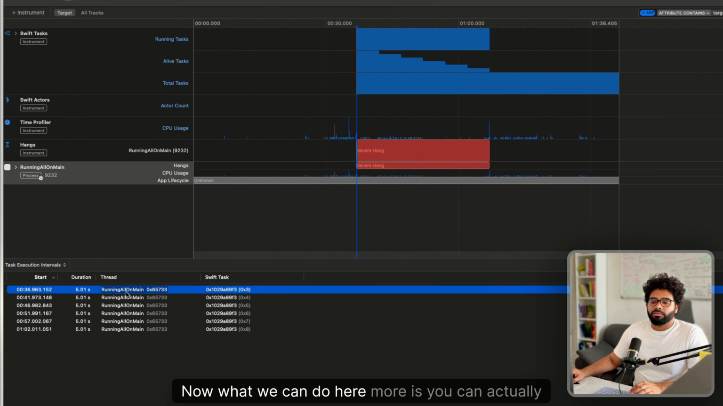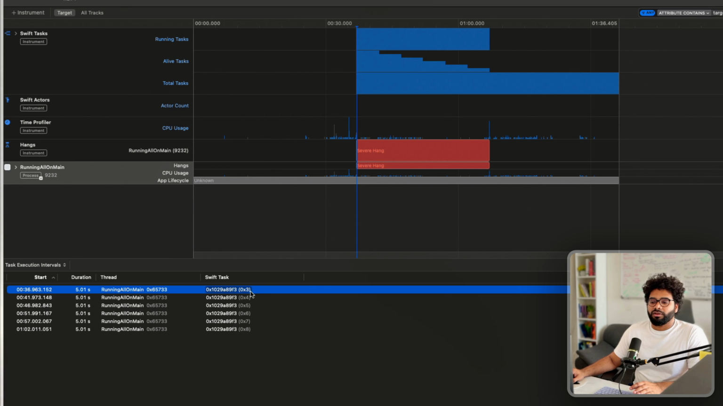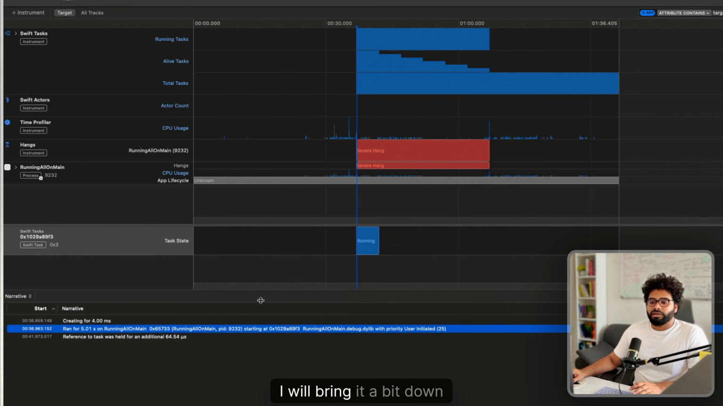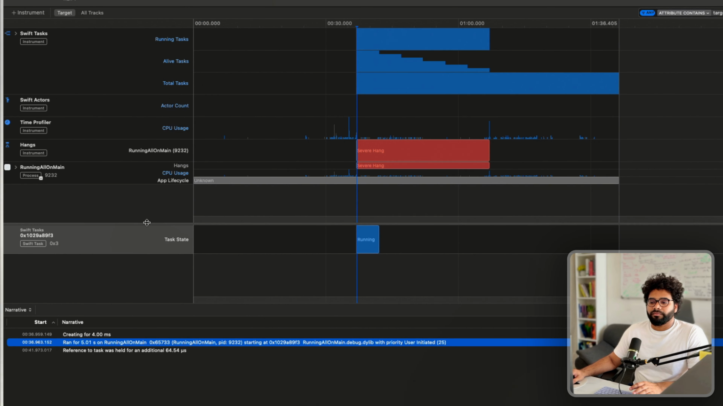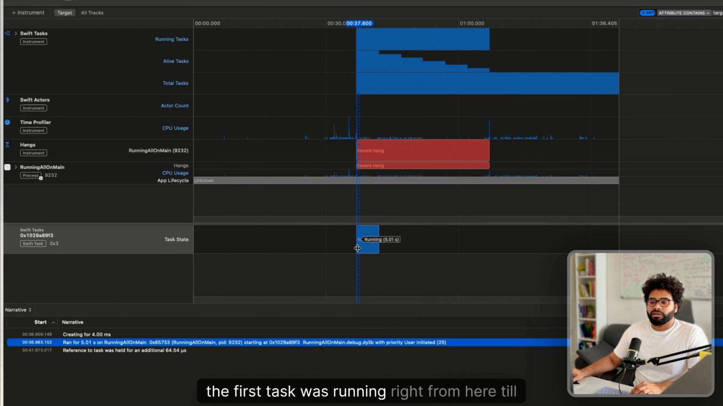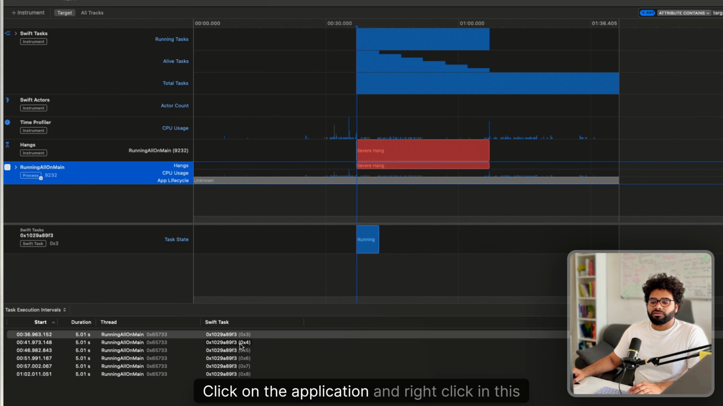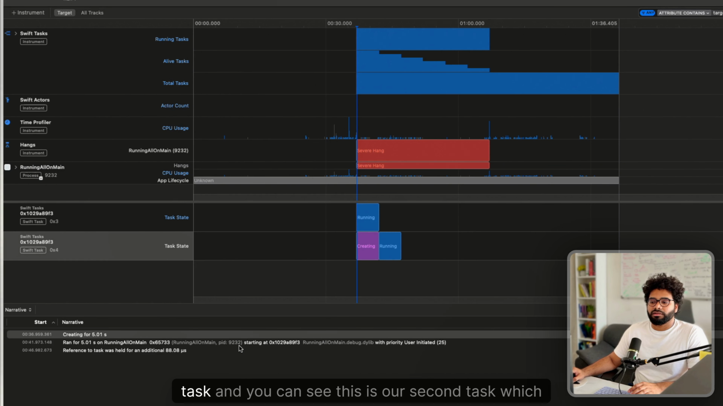Now what we can do here more is you can actually see a bit more detail about each of your tasks. All you have to do is right click here and pin the task on the timeline. I will bring it a bit down, and you can see our first task was running right from here till here. Just like this, we can put all of our tasks on the timeline. So let's do it. Click on the application and right click, pin this task. And you can see this is our second task, which was running right after the first task finished. But when the first task was running, this one was just getting created.